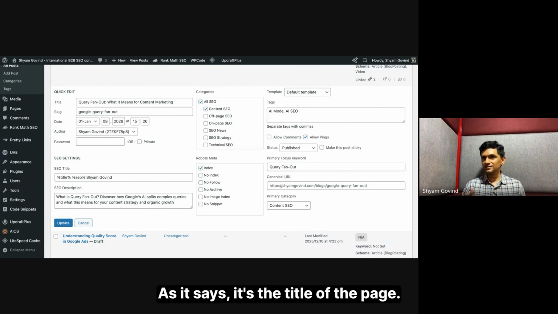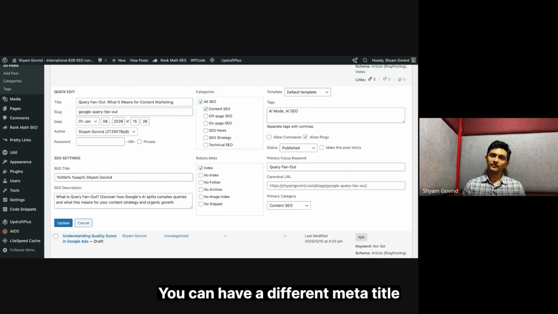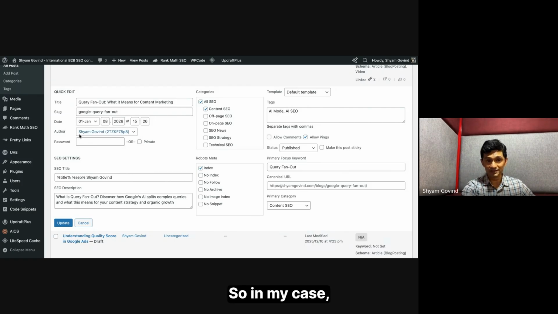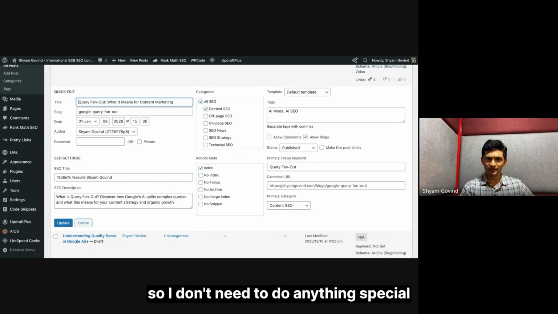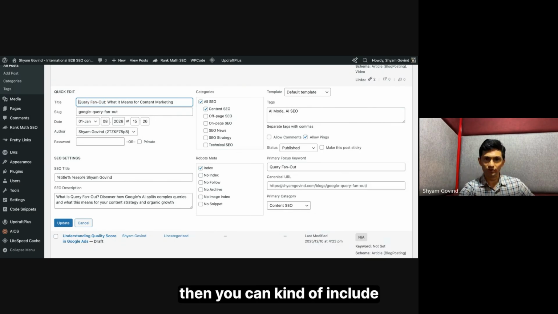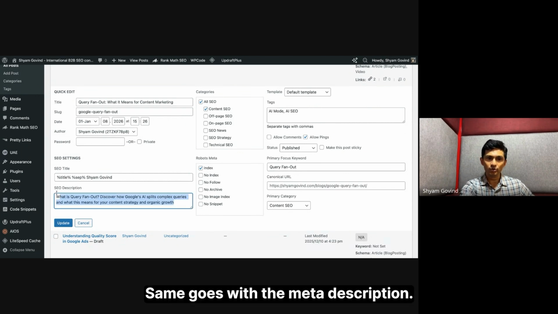Meta title, as it says, is the title of the page. You can have a different meta title from the actual page title. You can say that this is query fan out, use the word itself. So in my case, I use query fan out, the primary keyword, in my title itself, so I don't need to do anything special for the meta title. But in case yours is not like that, then you can include that in the meta title. Same goes with the meta description. So you edit these two.